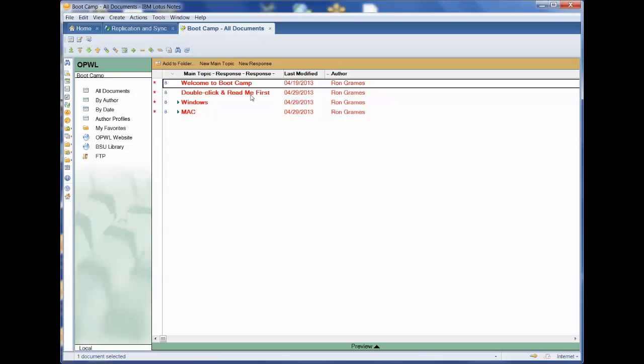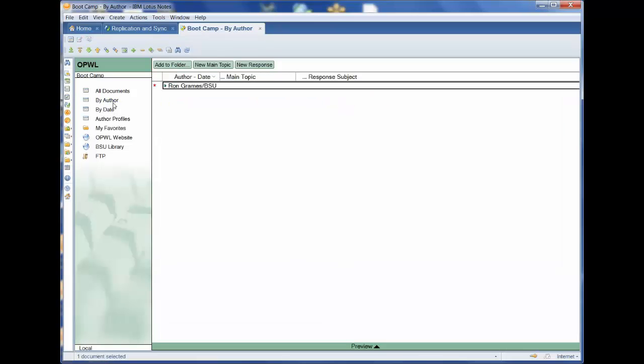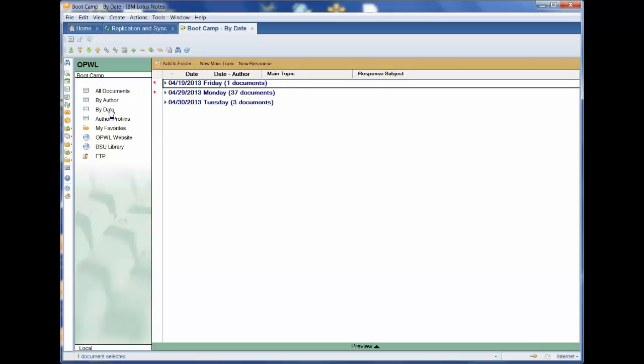Before we start into any of these items, let me talk a little bit about what's on the screen. This is the navigation pane. In the navigation pane, it shows different views into our class database. The first four items give different views of the data within it. The default is all documents. We can look at by author view, and it will show everything that an author has put in. The date view shows the documents by the date they were installed, and by author profile is a feature we'll talk about later on.